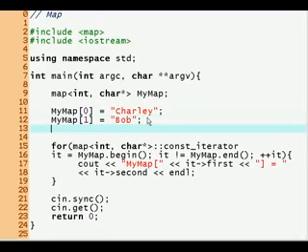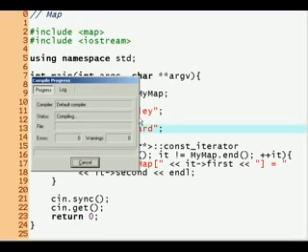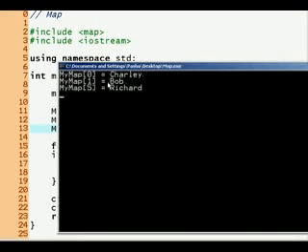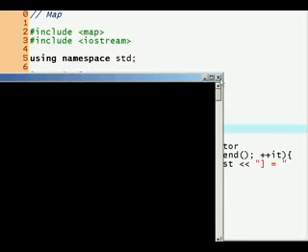We don't have to do this sequentially. You can say my map 5 is equal to Richard, right? And so now when we print it, we'll get my map 0 is equal to Charlie, my map 1 Bob, my map 5 is Richard.